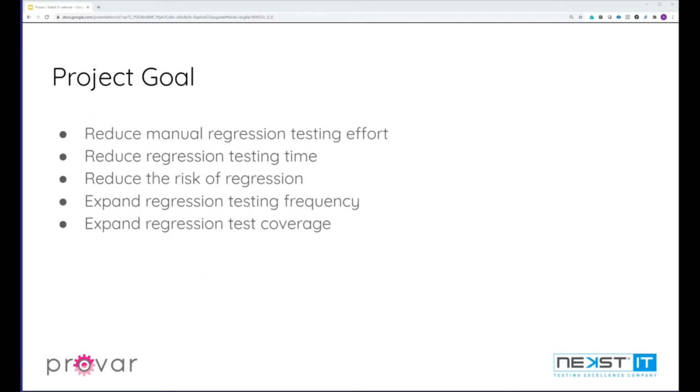Our goal was to reduce manual regression testing effort, also the regression testing time and the risk of regression. Also, we wanted to expand the frequency and the test coverage.